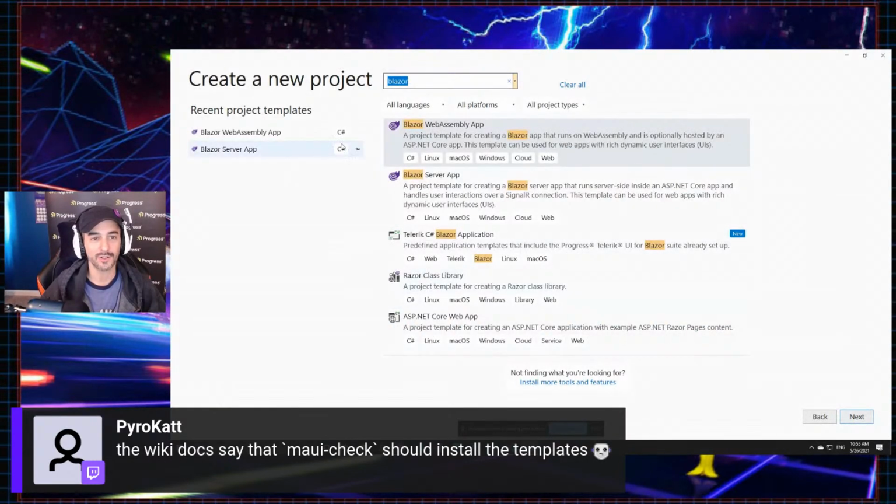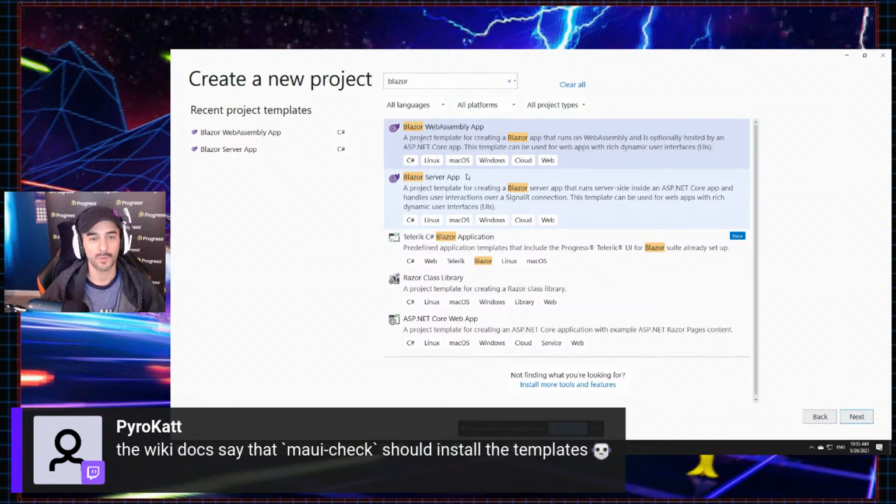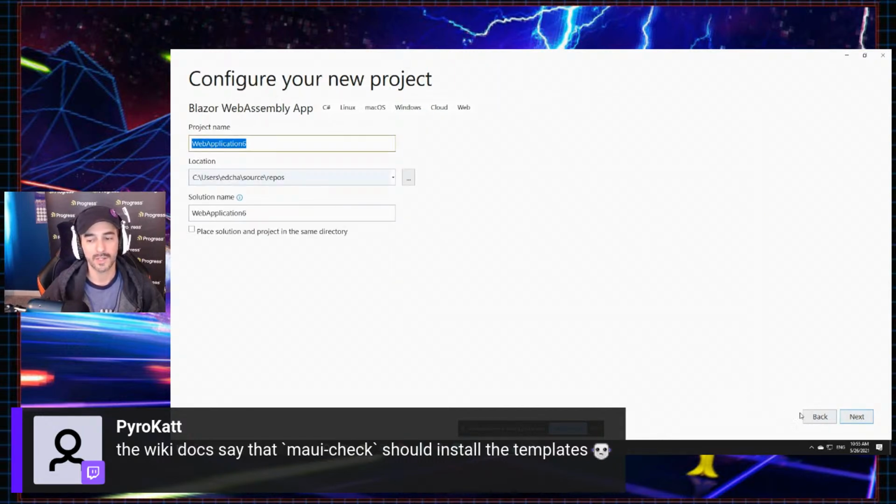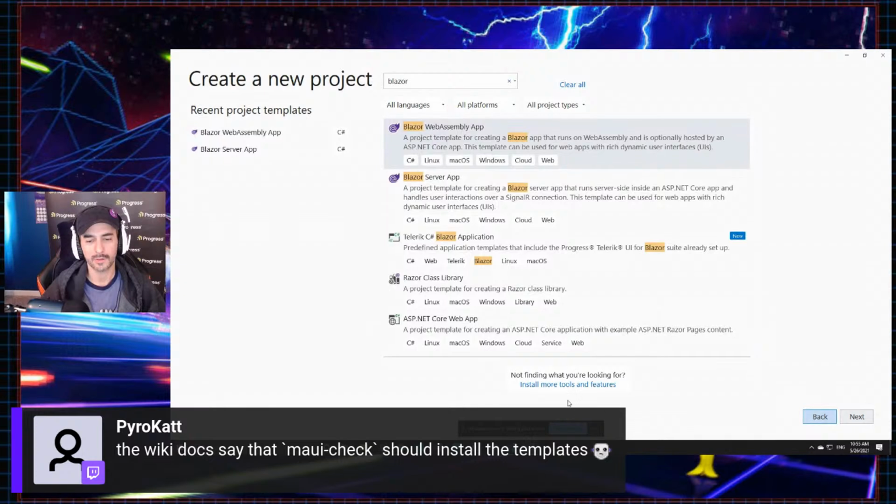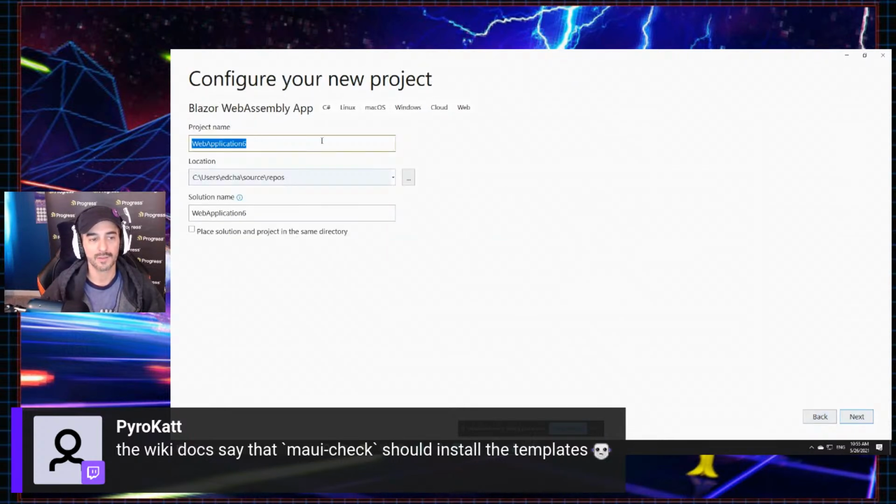Let's do a file new Blazor WebAssembly app. Oh, wait, hang on. Let me go back. I thought I saw something that said Maui. Never mind. We will do this under repos 6. Web application 6. Doesn't matter what we call it.